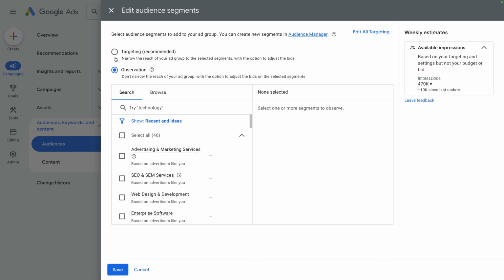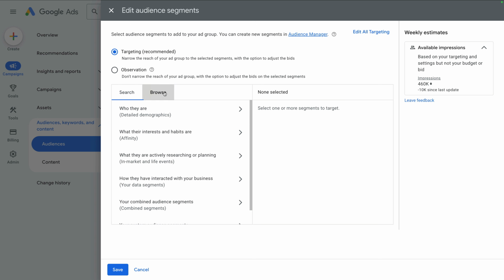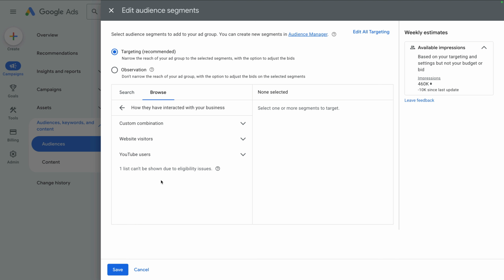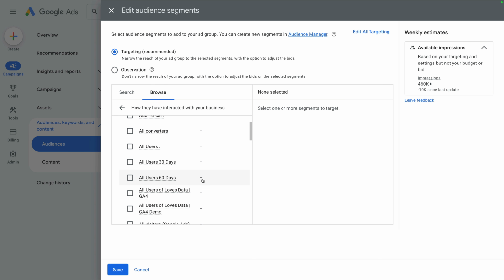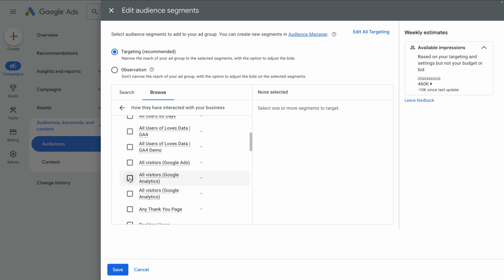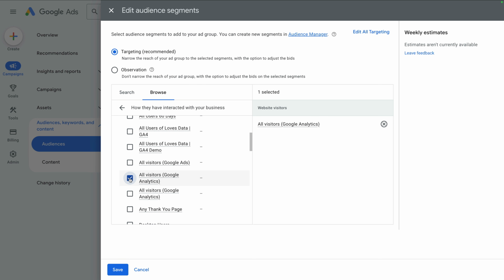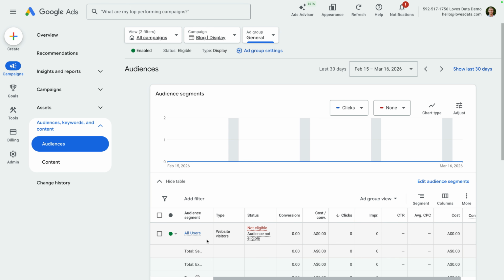Okay, so if you only want people included in a particular remarketing list to see ads in this ad group, we would ensure targeting is selected. And then select the appropriate audience segment. Let's select Browse. Then choose how they have interacted with your business. And then scroll down and select the All Visitors Google Analytics audience. This audience will include everybody that has visited your website and been tracked into Google Analytics. When you're happy, click Save. We can now see the audience listed for the ad group.